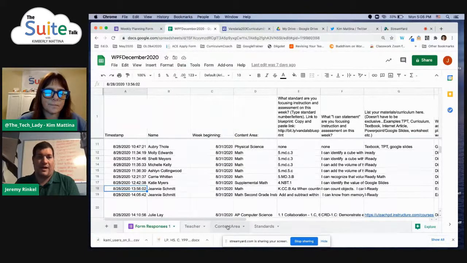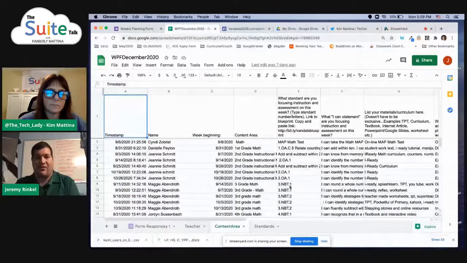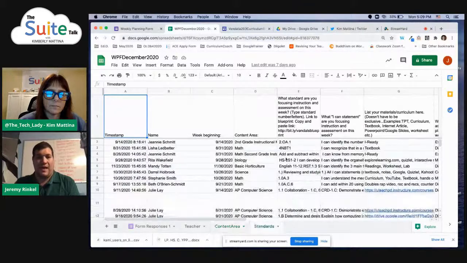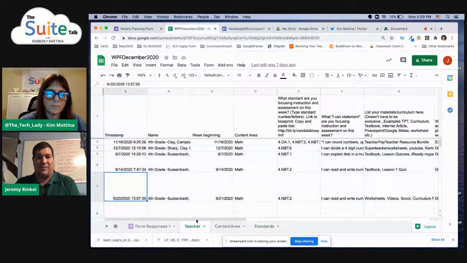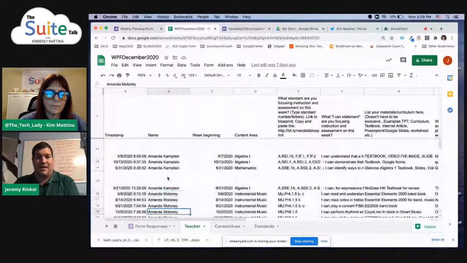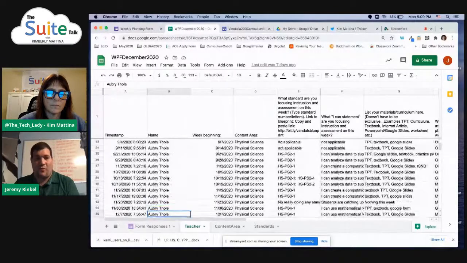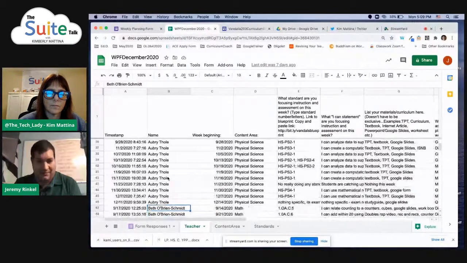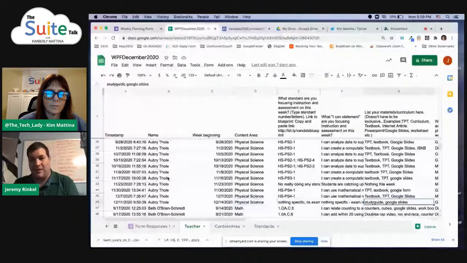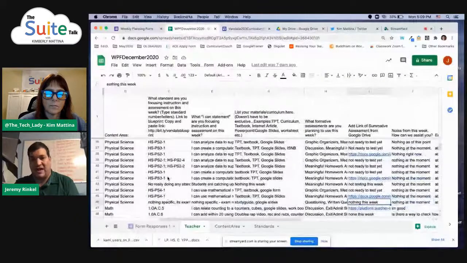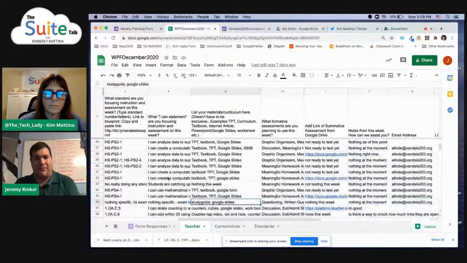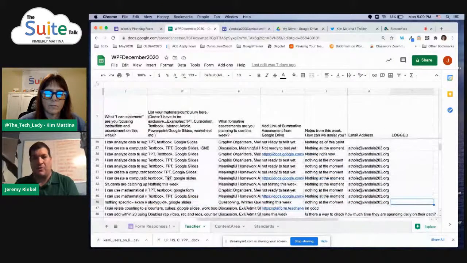And I can organize it by content area. So this is all math. I can sort it by standard. And then I have it here where you can sort it by teacher. So that's typically what I've done. And then once I have this information, like the physical science teacher did a wonderful job. I mean, every single week I had something from the physical science teacher. So I can go over here and look at the assessments she gave, and even compare them to what the goal for the week was, or the goal for the unit was.